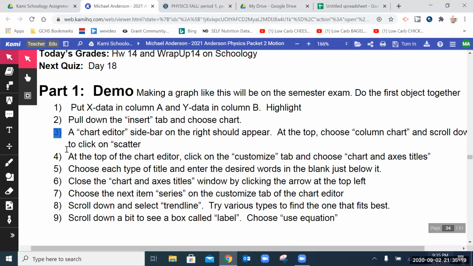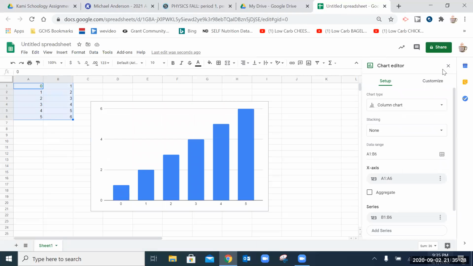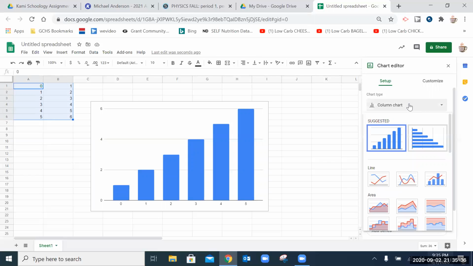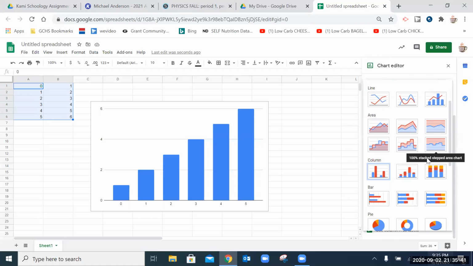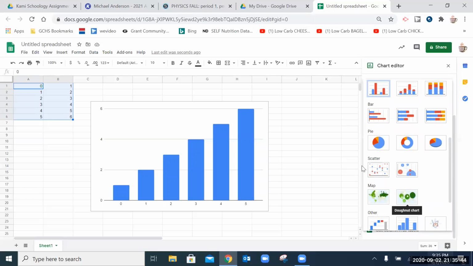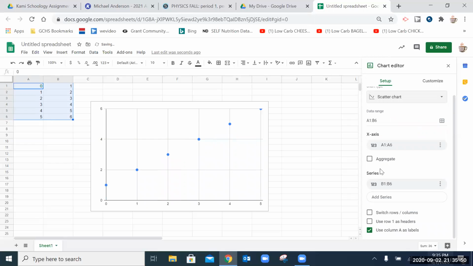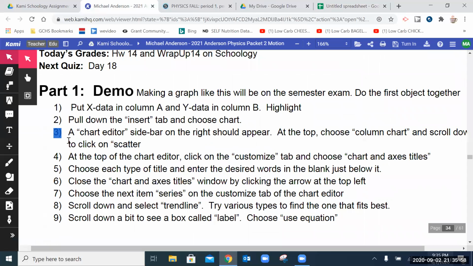At the top, choose Column Chart and scroll down and click on Scatter. Okay, so over here on the right-hand side, Column Chart, right here at the very top. I'm going to click on that, and all these different options appear. We're going to scroll down, and right here, Scatter. That's the one that I prefer in life. That's the one that I've used most in my physics classes in the past. Okay, then that was number 3.